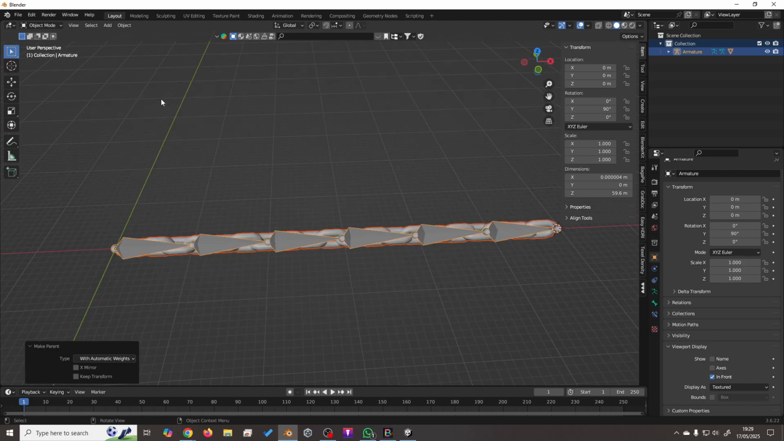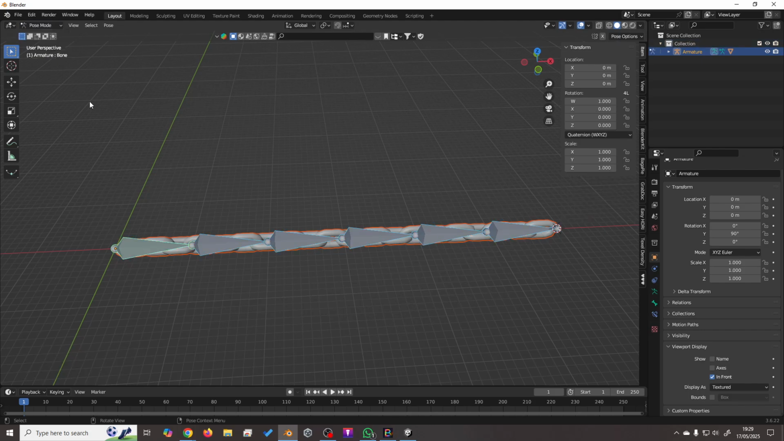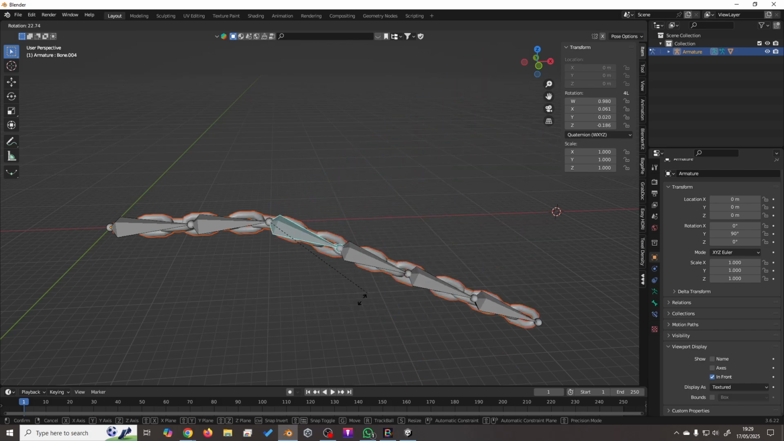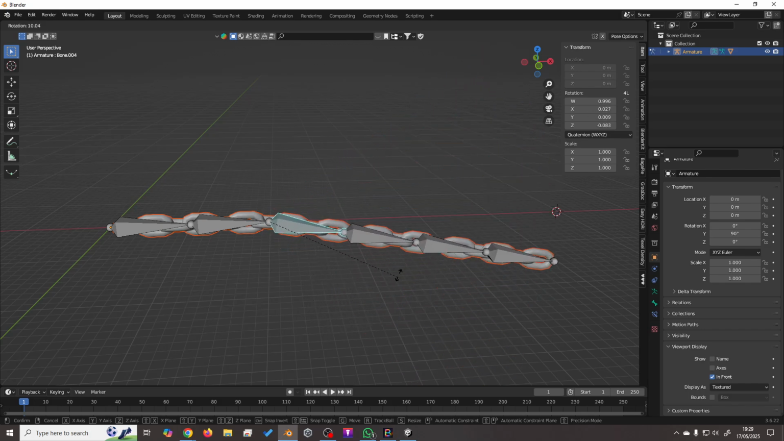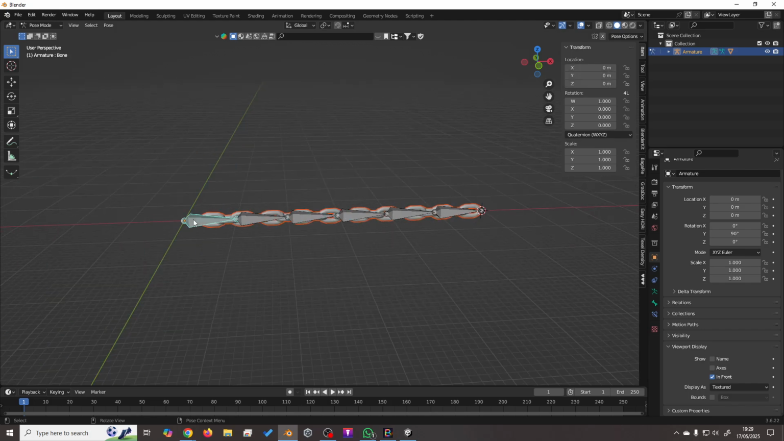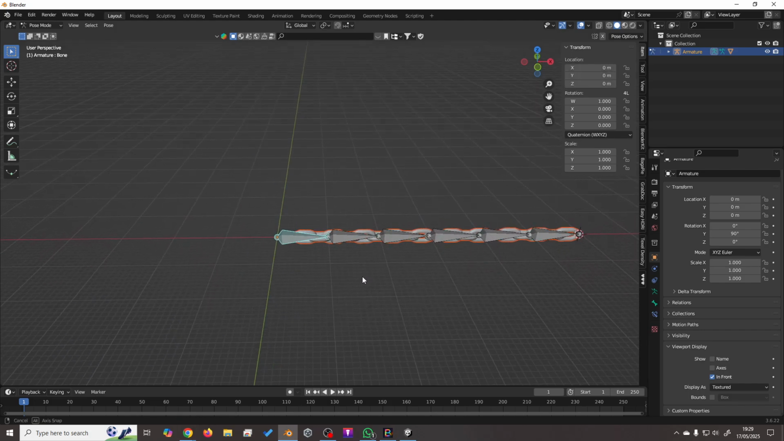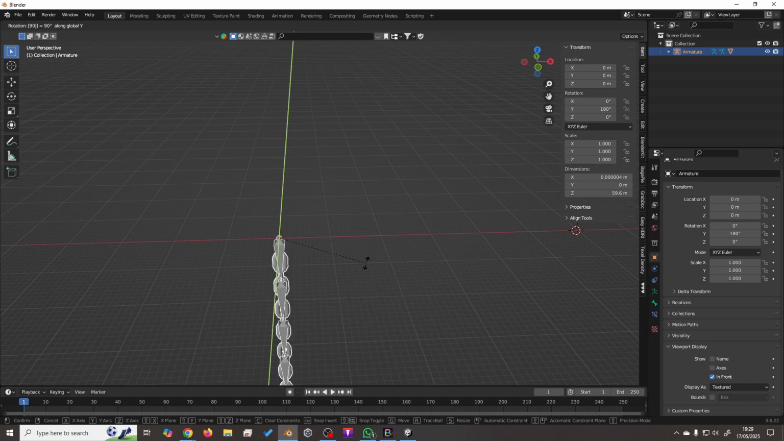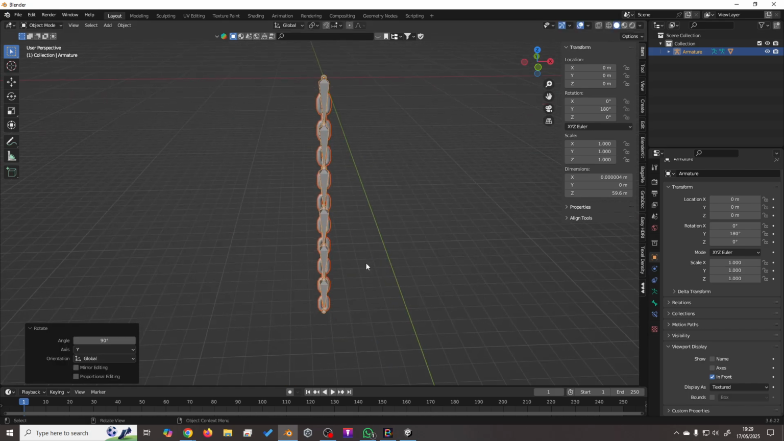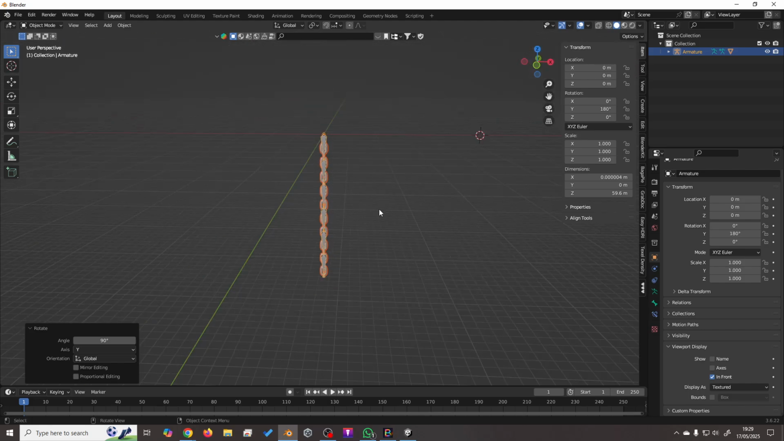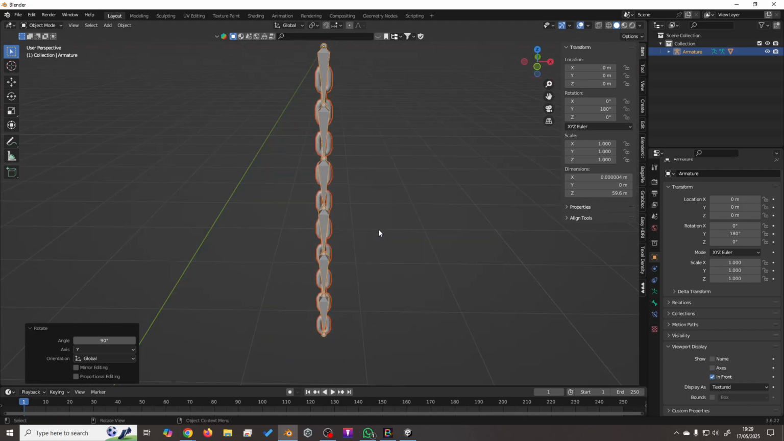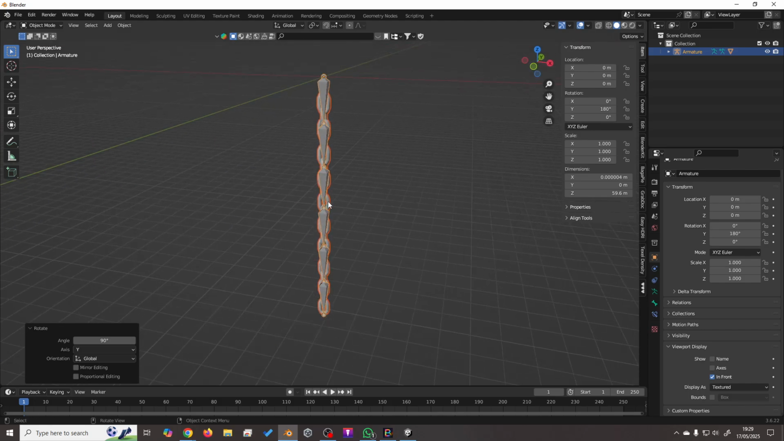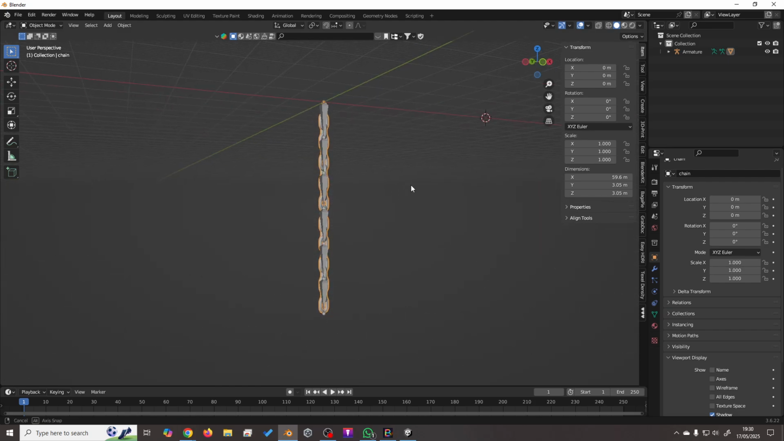So now, if we go into pose mode and start posing these individual bones, the chain follows it. So, this is the fun bit. I have no idea what I'm doing now. So, is there any concept of gravity? Not using this method. There would be if I was using soft body physics or rigid body physics, but with this there's not.